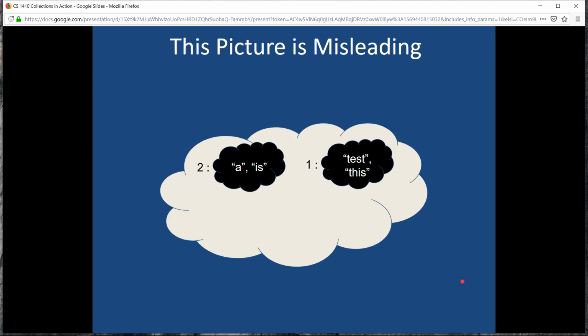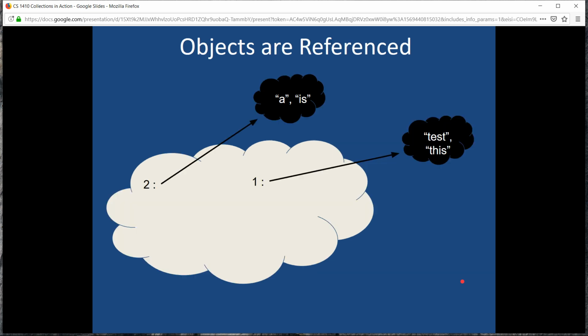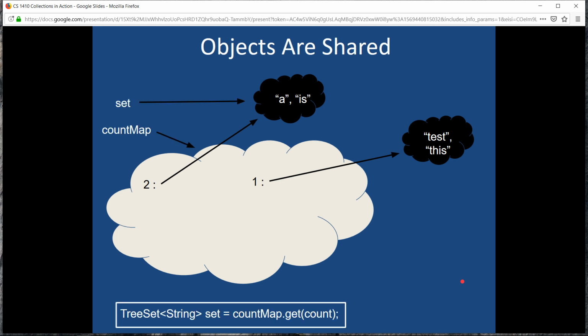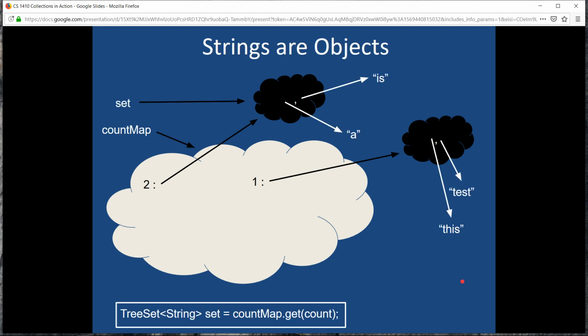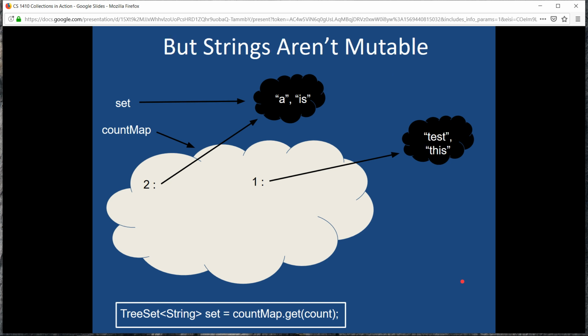It's also important to realize this picture is misleading. Objects don't contain other objects. Objects contain references to other objects. And so that's a more accurate picture. 2 maps to some set that's stored elsewhere in memory, and 1 maps to a set that's stored elsewhere in memory. And even that's misleading because strings are objects, so it's really more like that. But that gets too confusing, so let's not do it that way.